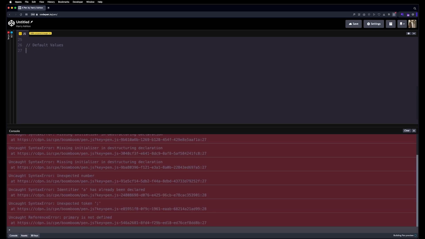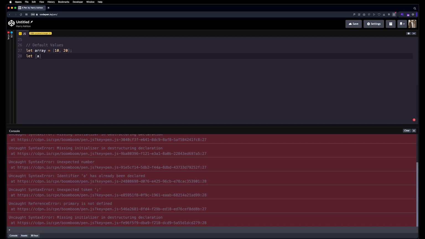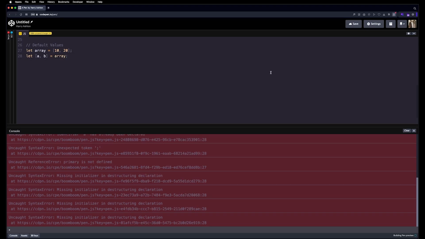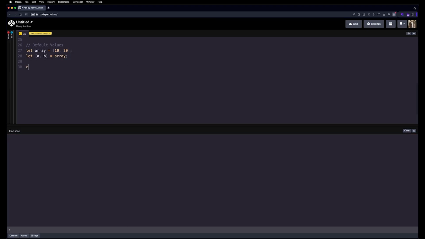So let's have a look at array default values, and that should give you an idea of what I'm talking about. So let's show you what default values in an array would look like. We'll create an array here, and we'll say the first value is 10 and the second value is 20. And to destructure it, all we do is we go let and create an empty array like we've shown you in the past. And we'll say the first value is A and the second value is B. And we'll say it's equal to array. Clear this. And if I console log A, it should give me 10.